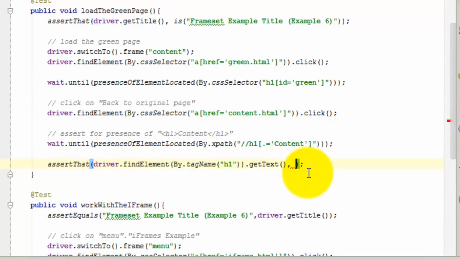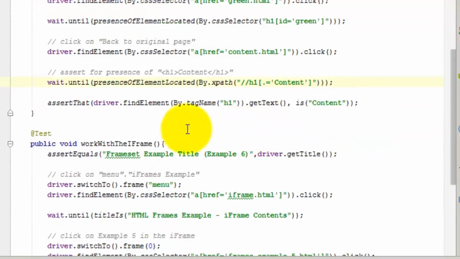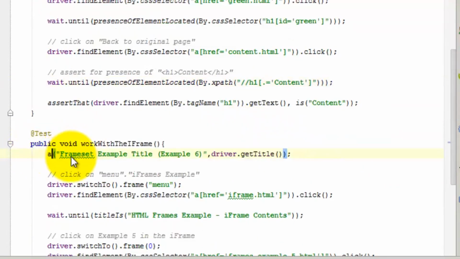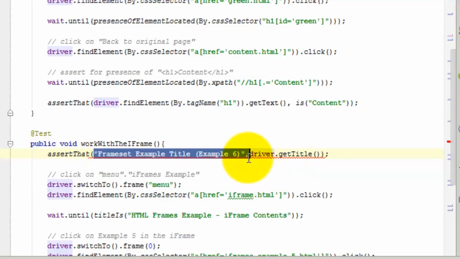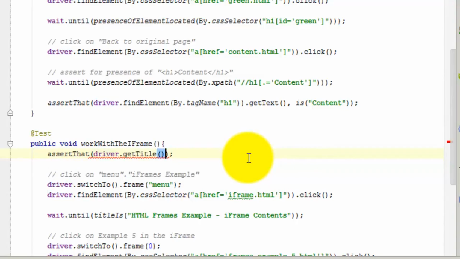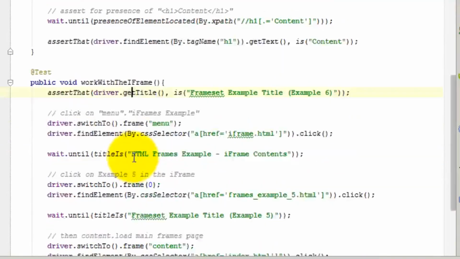Assert that the text from this element is what I'm expecting. Do the same thing here. Assert that the title is what we're expecting.